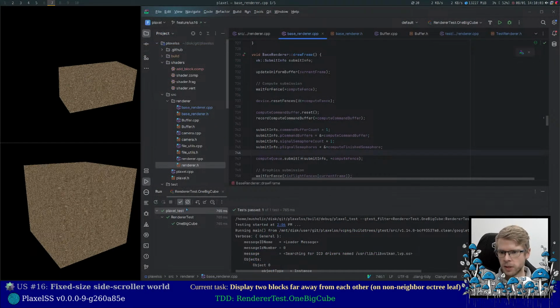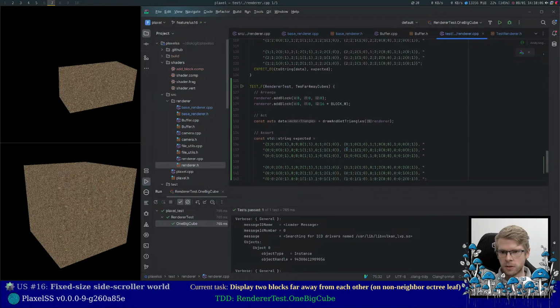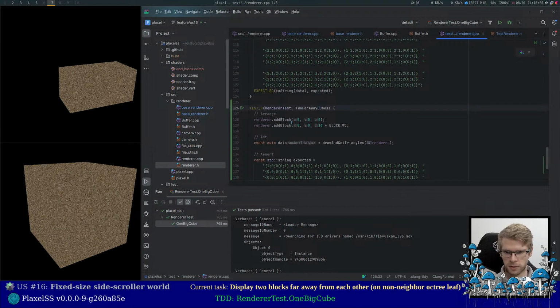So the test I'm working on, it's this one. The idea is I will have a block, let's say at the coordinate 0, 0, 0, and I will have another block at the coordinate 0, 0, and then 16 leaves away, because the size of one leaf will be 8.